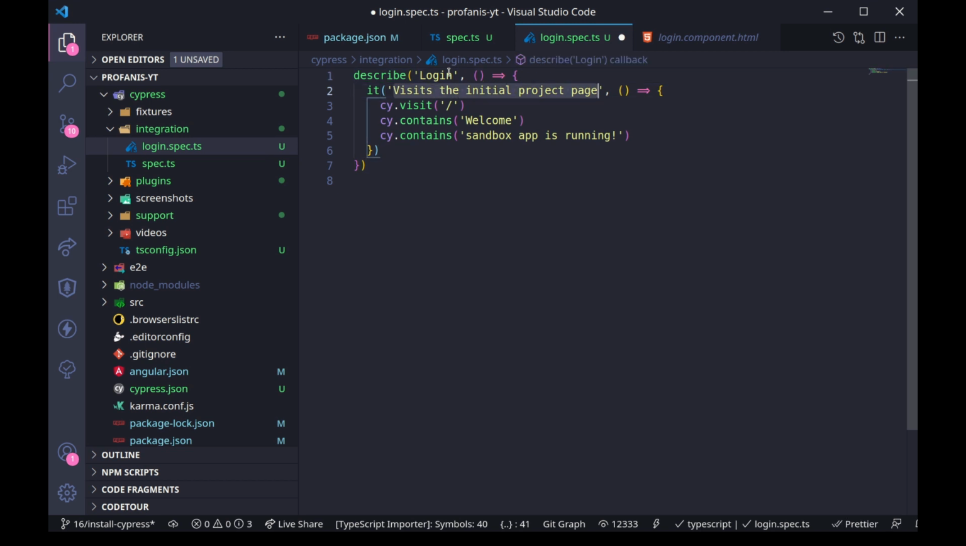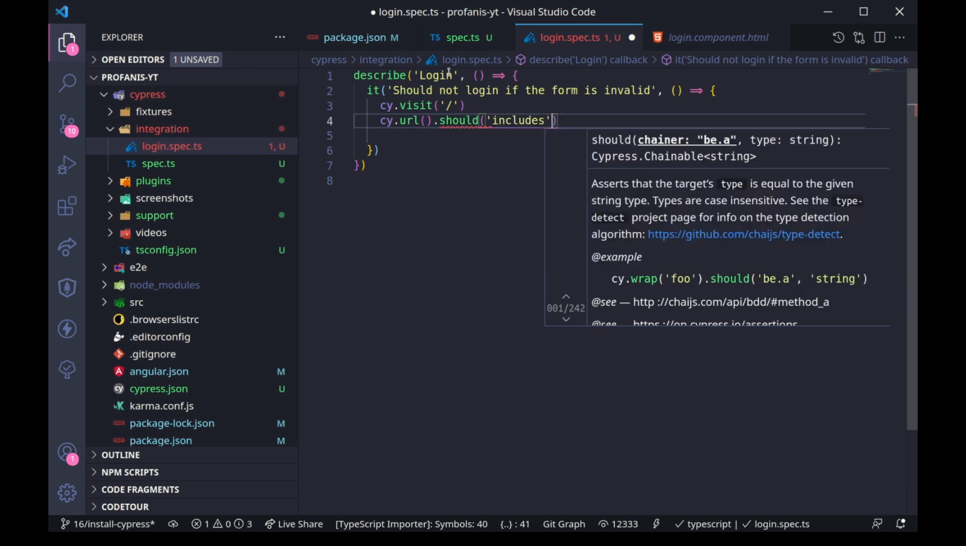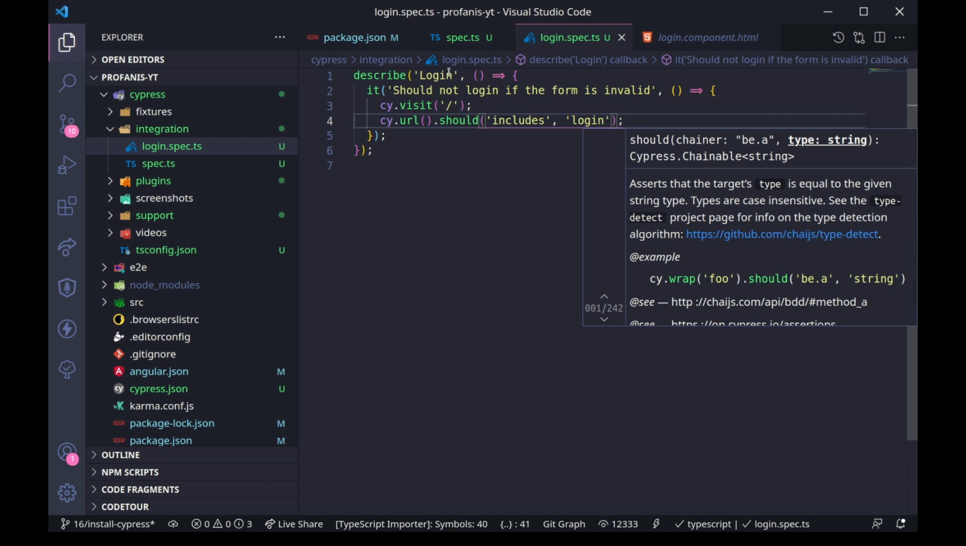Let's start with the first test and it will be like, it should not log in if the form is invalid, because this is also a very valid scenario, right? And we should capture it. It should not log in if the form is invalid. Visiting the root, and then I'm going to do the following. I'm going to make sure that the URL should include the login. This is the first step that I'm going to test.